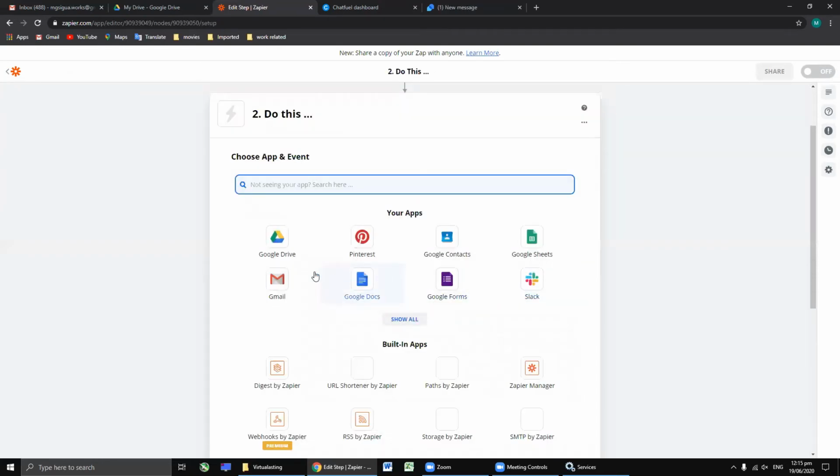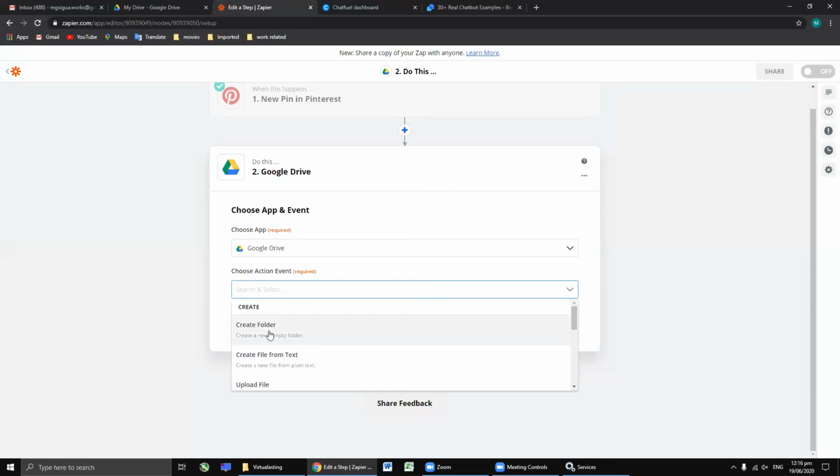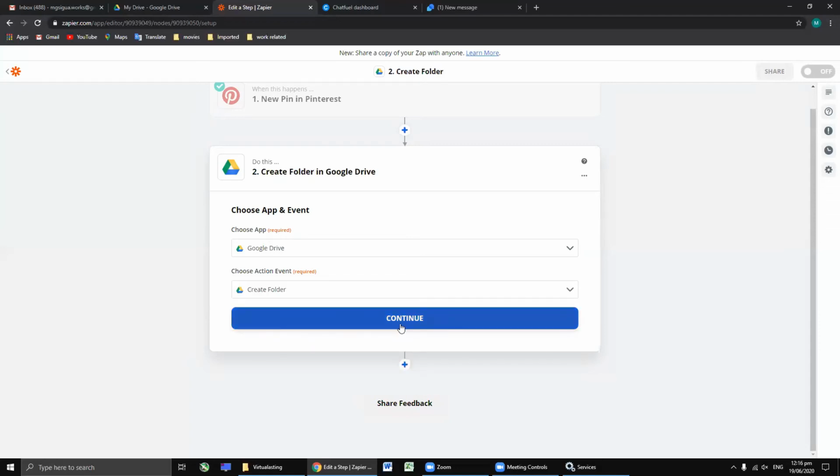So here we can choose our action service. Let's say we want to get notified on our Google Drive. So let's click this Google Drive icon. And now let's say I want Zapier to automatically create a folder. This will be my action event. Create folder. So I will choose create folder. Create a new empty folder once a new Pinterest pin is made. So after that, I hit continue.